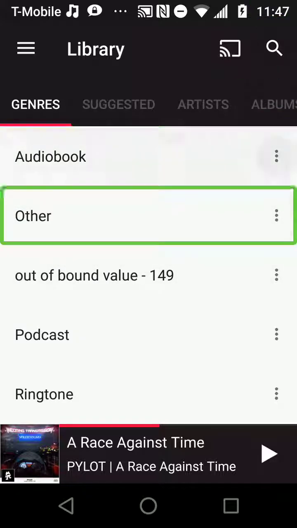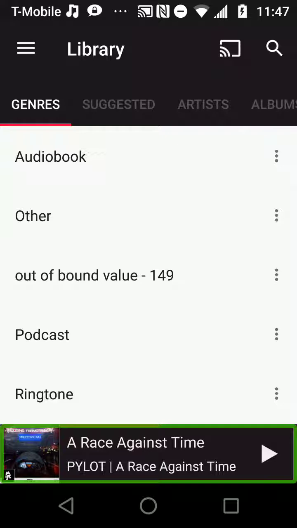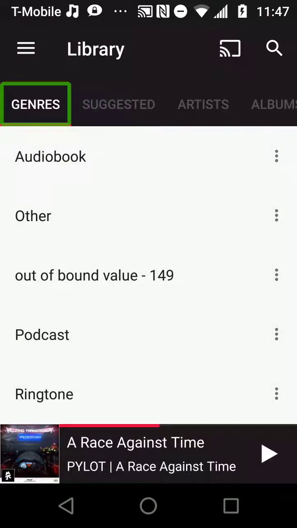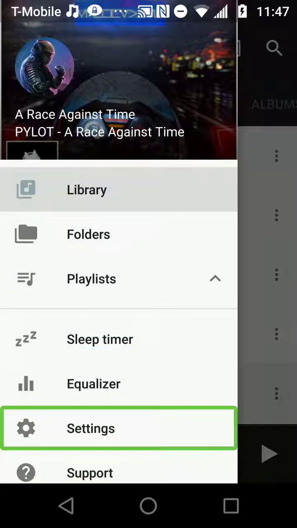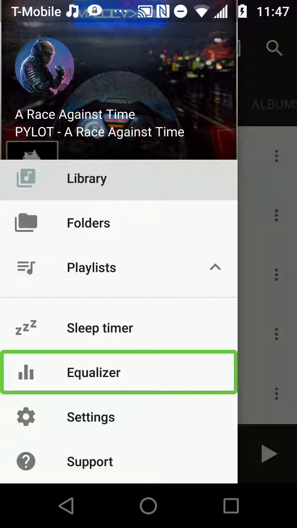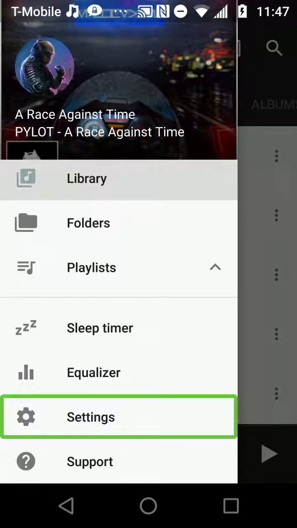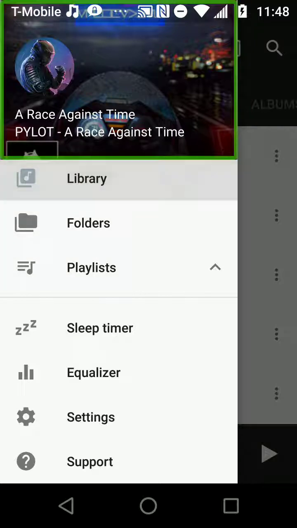Audio search. Now play erase against time. Play. Now play erase against time. My pilot. I know when my settings are disabled, but I don't know. Settings. Support. Settings. Disabled. Yeah. Support. Equalizer. They're definitely disabled here. Settings. Disabled. What I'm going to do is very quickly take a screenshot, if it'll let me. And it won't. Okay. Sleep timer. Playlist. Folders. Library. Erase against time. Pilot dash erase against time.